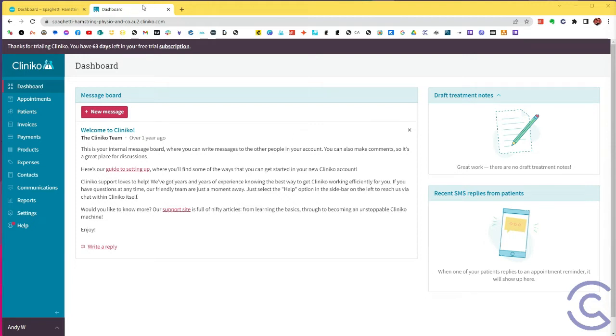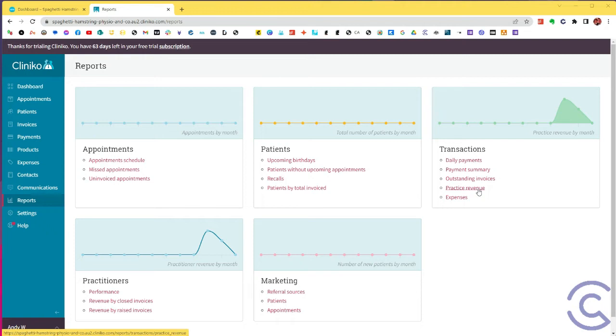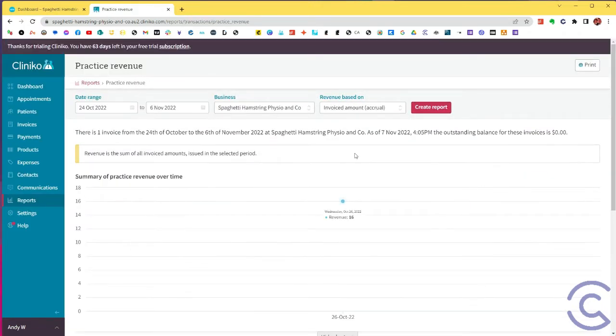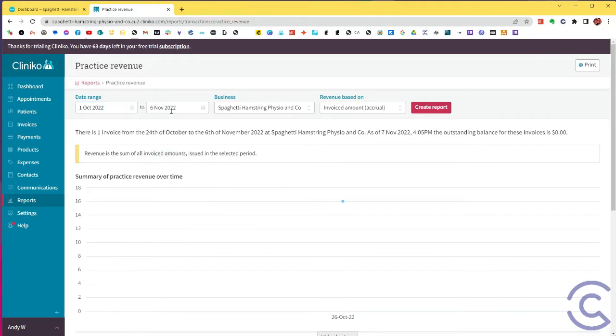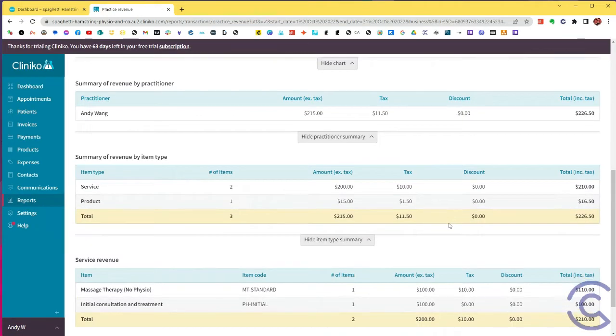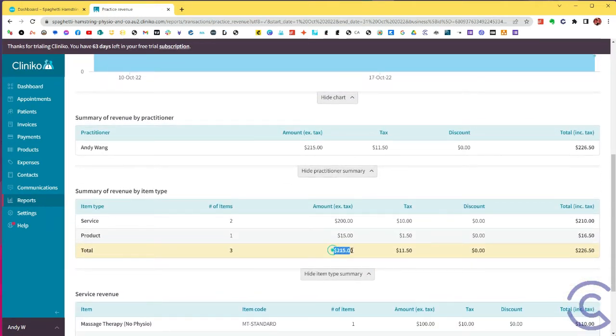Go into Cliniko, go to your reports, and run your practice revenue report. This report tells you how much sales you have made and, more importantly for us, how much GST we've collected between a certain period. Like I was saying, we want to do this every month at the end of the month, so we're going to run it for the whole month of October, select the business, and select how you report your income. You can see we have made $215 worth of sales with $11.50 of GST on it.